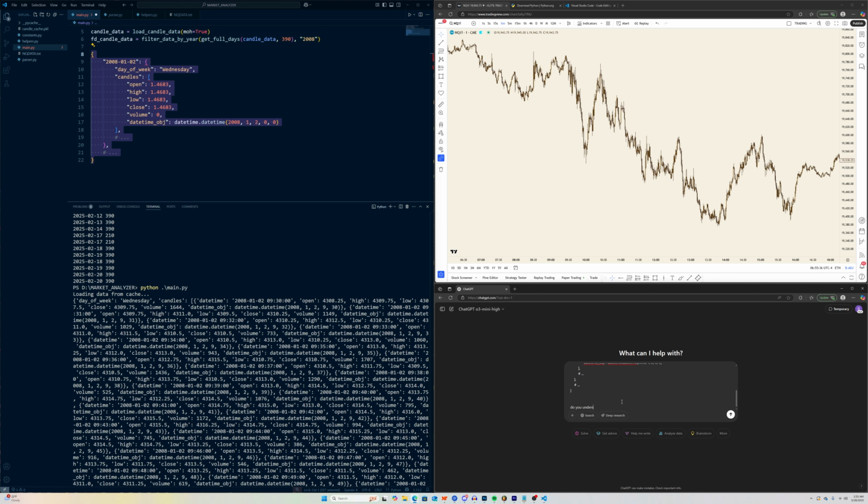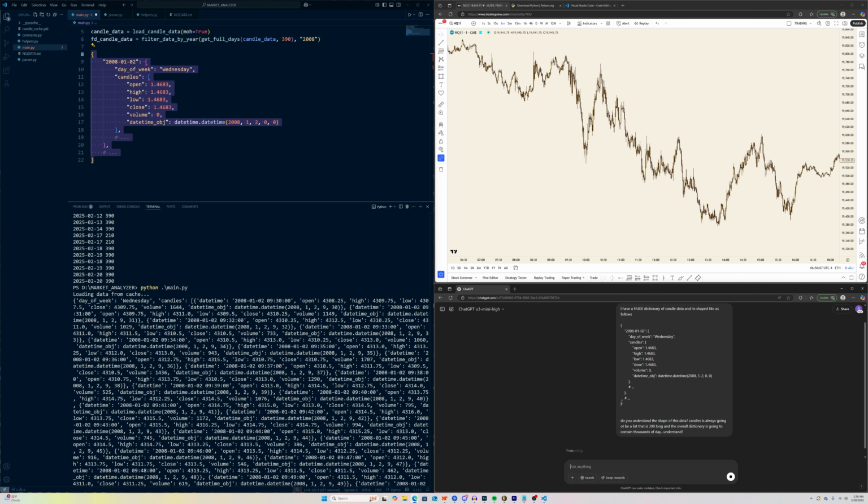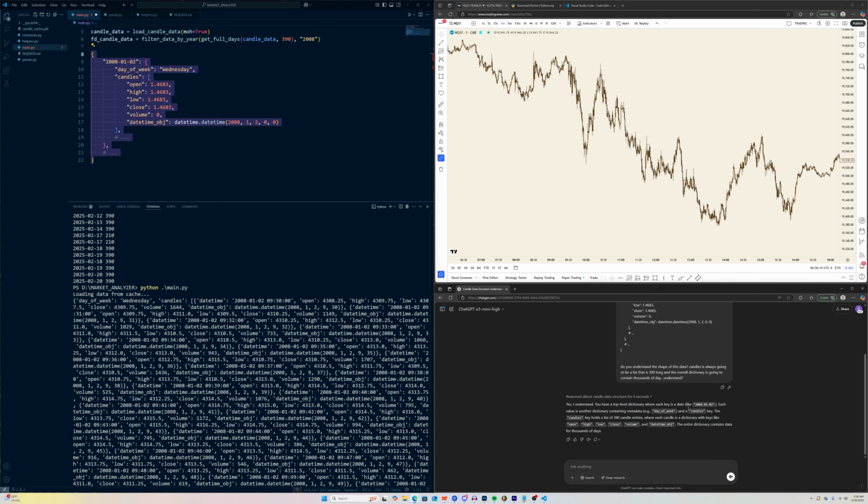Do you understand the shape of this data? Candles is always going to be a list that is 390 long, and the overall dictionary is going to contain thousands of days. And you really want to tell ChatGPT everything about your data so that it understands it right, so when it writes code about it for you, it writes it correctly. Okay? And it says, yes, I understand your data, the entire dictionary.